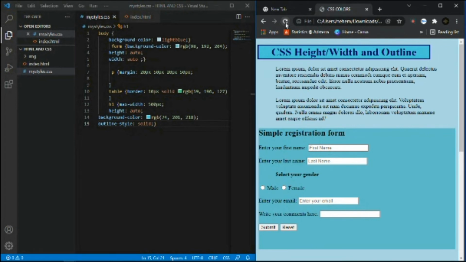Another property which is outline width. The outline width is basically the width of the outline, how thick or how thin it is. The outline width property specifies the width of the outline, and you can specify it as either thin, medium, or thick. Thin typically defines 1 pixel, medium defines 3 pixel, and thick defines 5 pixel.